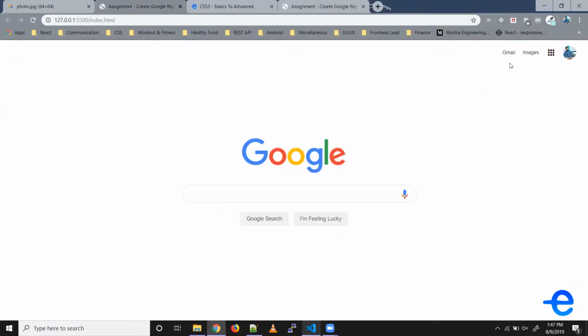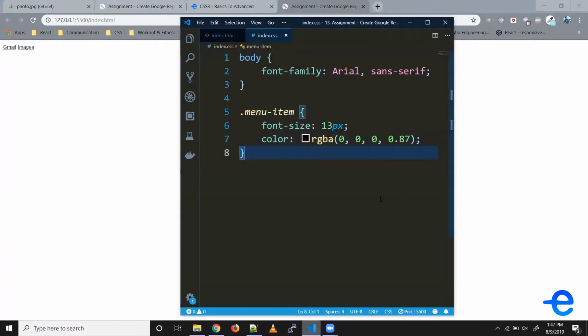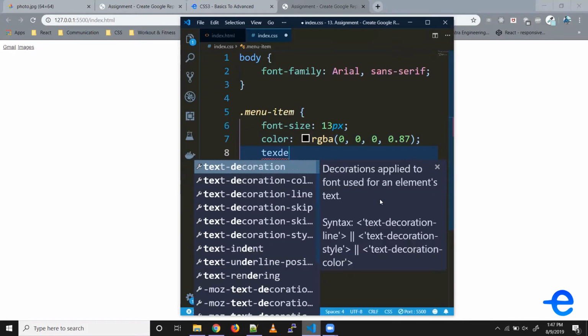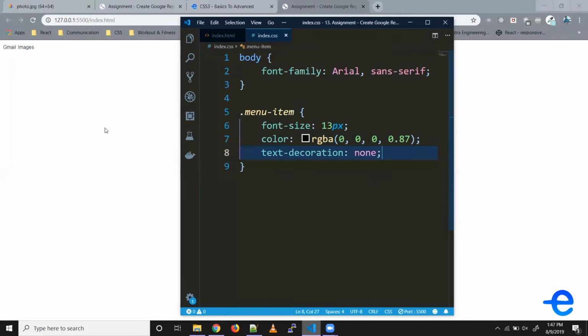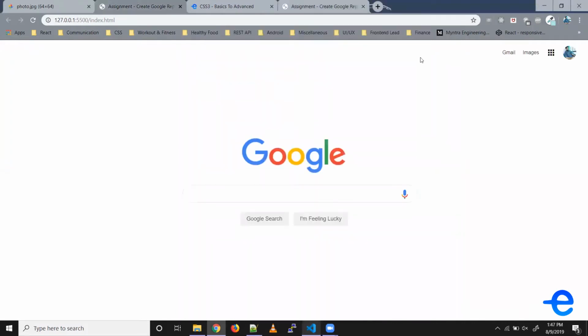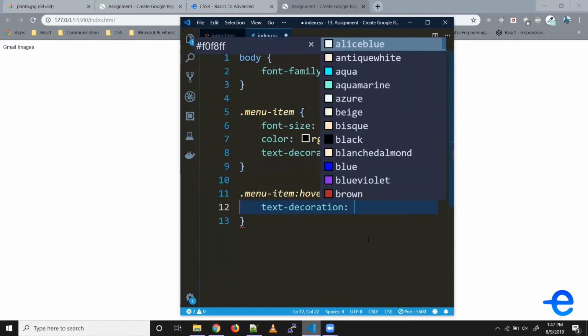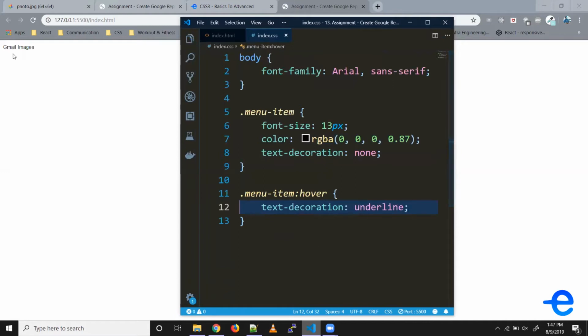are these menu items. They have the similar font size and color, but they have this underline by default. So we can remove that. So text decoration. Let's say none. But on hover, they have this underline. So let's add that. So dot menu item, and on hover, text decoration, underline. Let's save it. And now when I hover, I've got this underline. All right. So moving on.